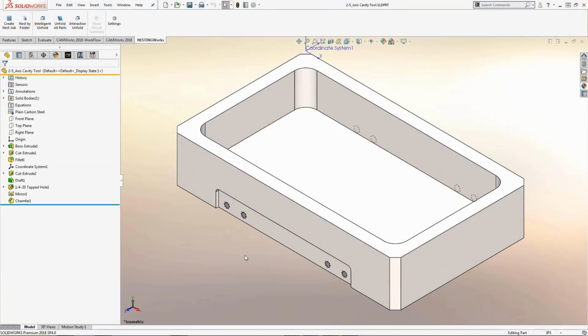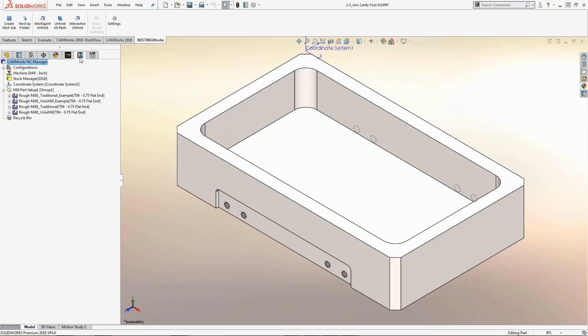For this first model in this illustration, I'm going to talk about 2.5 axis milling. What I'd like to do is machine this interior pocket portion of the part here. To save a little bit of processing time, I created a couple of toolpaths, traditional versus VoluMill. Again, this is at the 2.5 axis level.